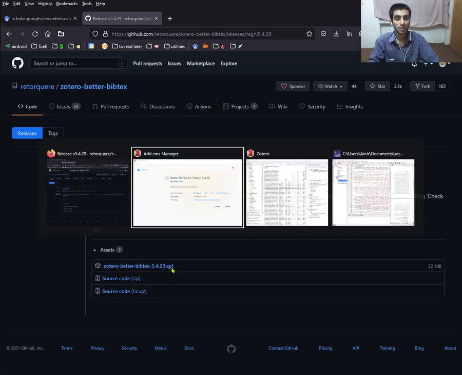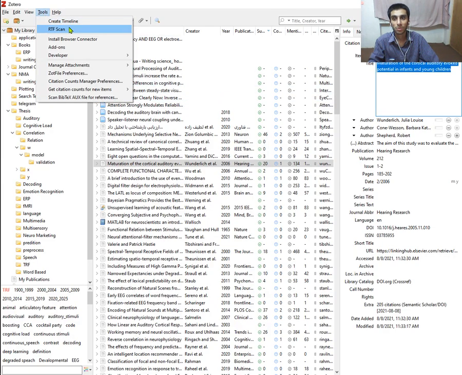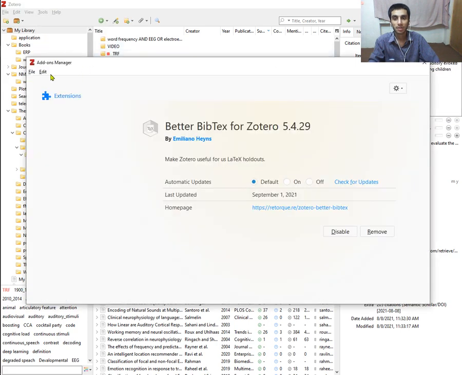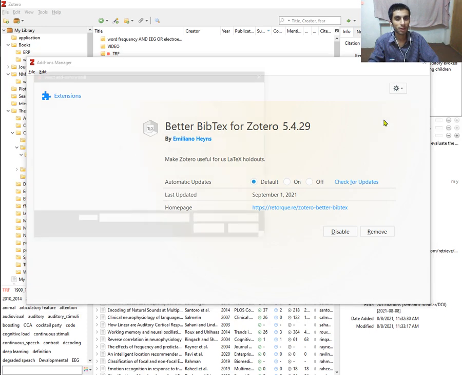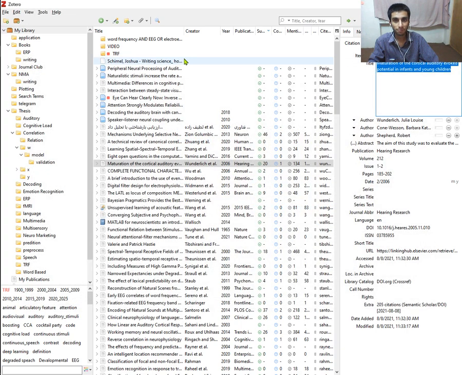After you download it, you can come to Zotero and go to Tools, Add-ons, then from here click this gear button, install add-on from file, and choose your XPI file just downloaded. After that, you have installed the Zotero Better BibTeX. You must, of course, restart your Zotero software.